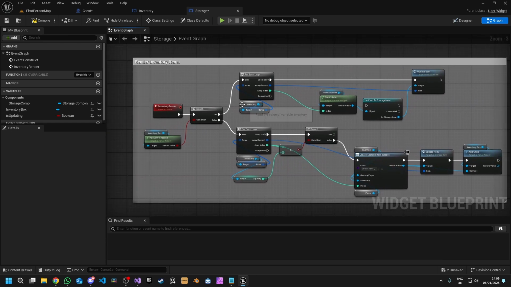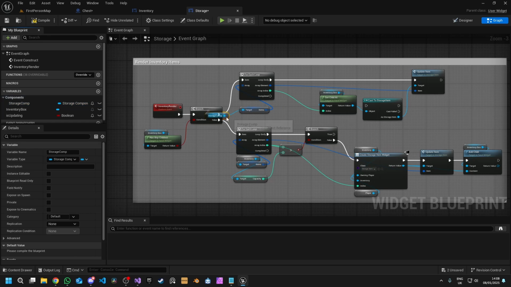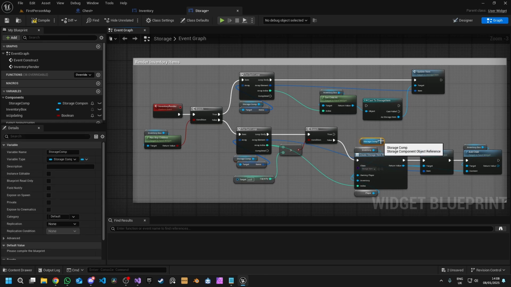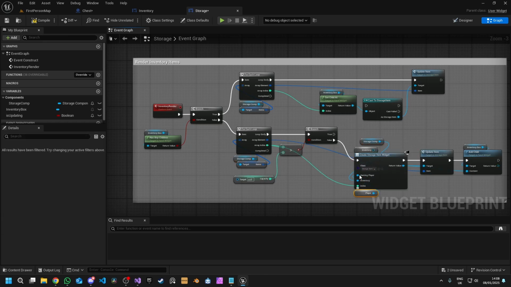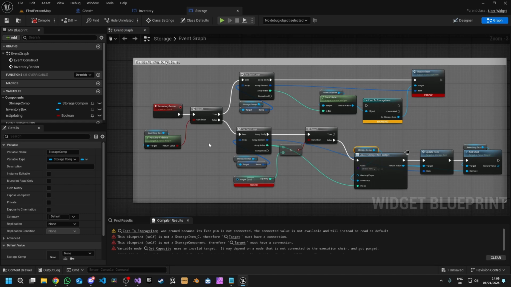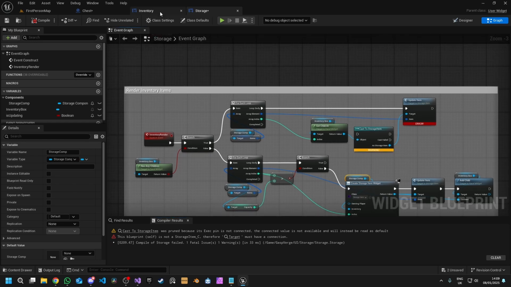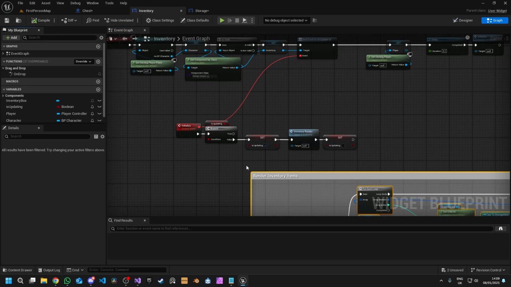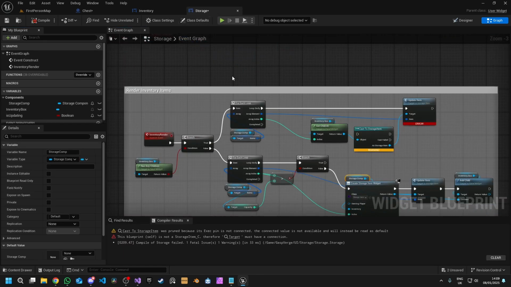Items, that is going to be our storage comp. There we are. Capacity, that is also going to be our storage comp there. Update item, we don't have yet. We will need the drag and drop. I'm just going to copy in the initialize.